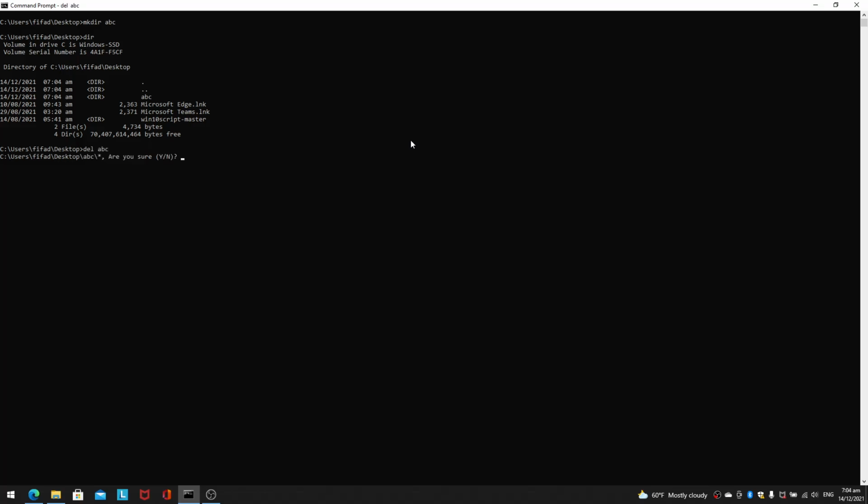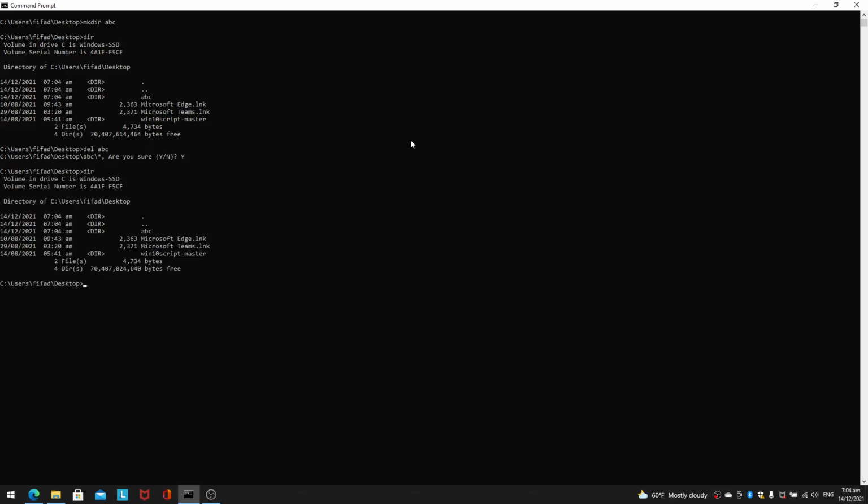Because now you're removing a directory, people will ask, are you sure? I mean, the command prompt will ask, are you sure? You can just press Y, and you see the directory is still there. What have you just deleted? You have deleted all the files. You can see this asterisk. You have actually deleted all the files within ABC. But there are no files within ABC, and this directory is here.